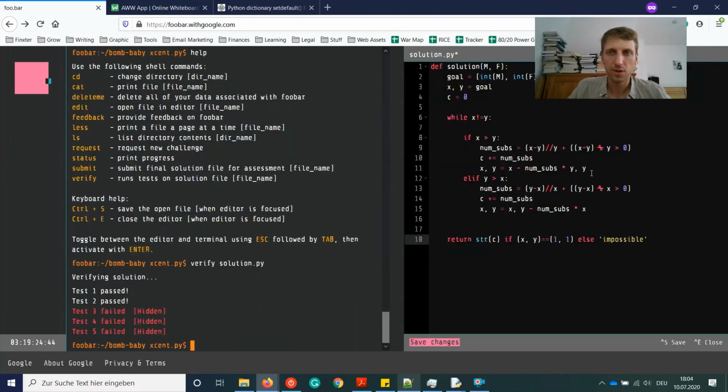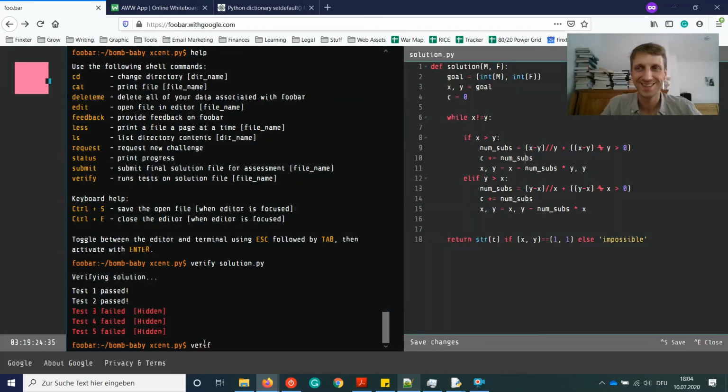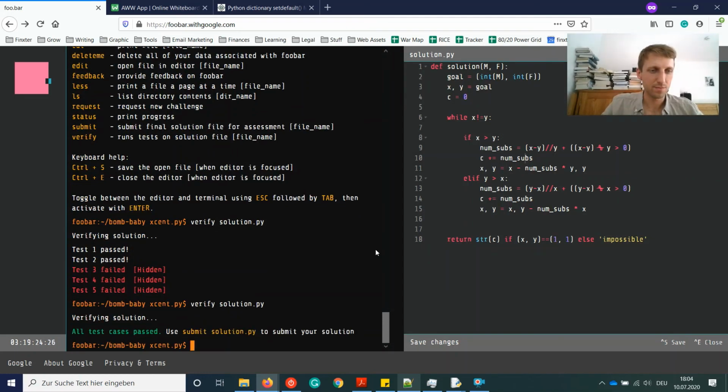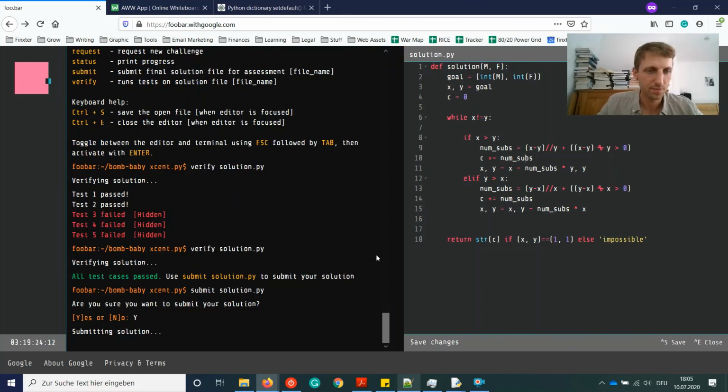Okay, so we need to define the solution. Let's store it in solution.py and run some tests. All test cases passed. Okay, perfect. So now we can submit the solution. Submit solution.py. Yes.